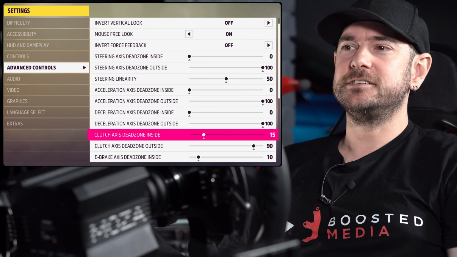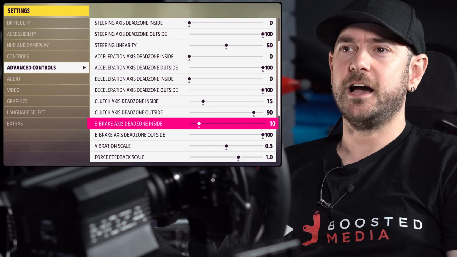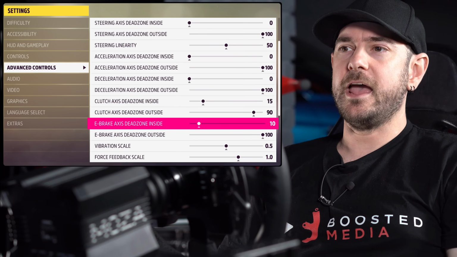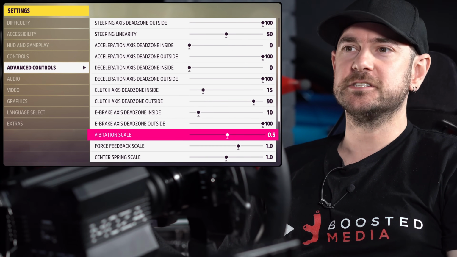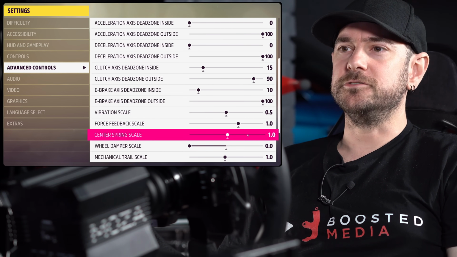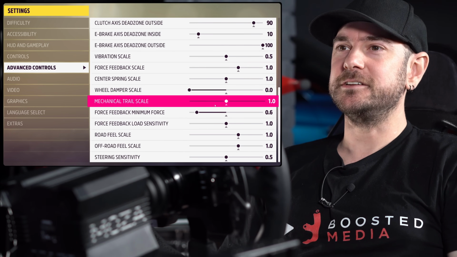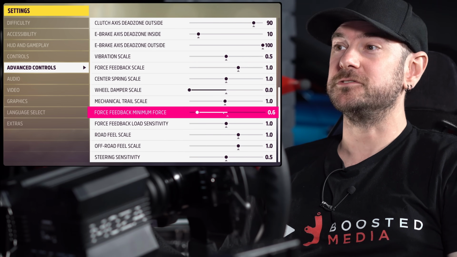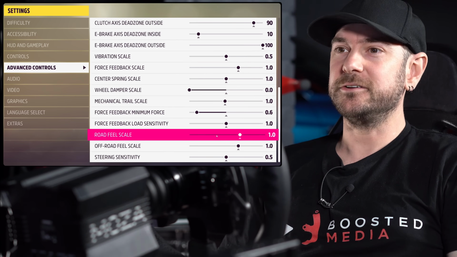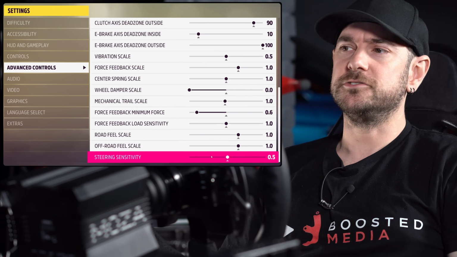Clutch axis dead zone inside 15 and outside 90. This is with the MOZA CRP pedals. E-brake, if you have one connected, plus 10 and 100 for outside. Vibration scale 0.5, force feedback scale set to 1, center spring set to 1 also, wheel damper scale set to 0, mechanical trail scale set to 1, force feedback minimum force set to 0.6, force feedback load sensitivity set to 1, road feel scale set to 1, off-road feel scale set to 1, and steering sensitivity set to 0.5.